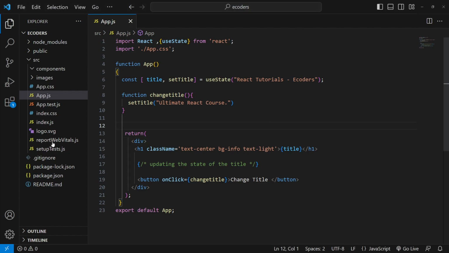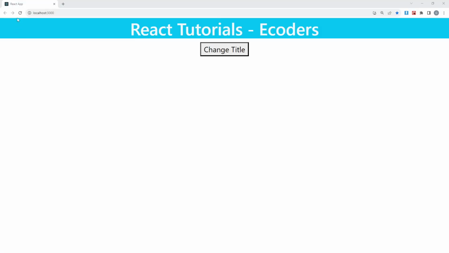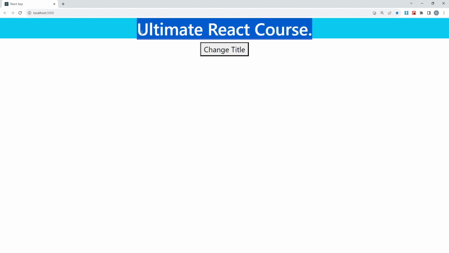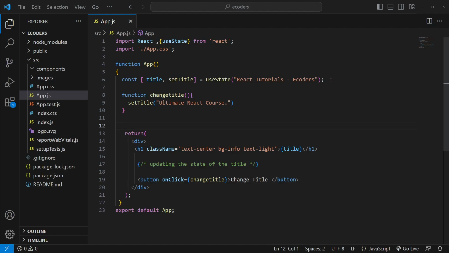So let's go back to the browser and check. Let me refresh this page. When I click on change title, see it says Ultimate React Course. It means we have just changed the state from a functional component as well. States could be given only in class based components and updated from there. But using hooks, we can also create states in our functional components like this, and using the useState function of React we can update the state also, which will have a setter function.